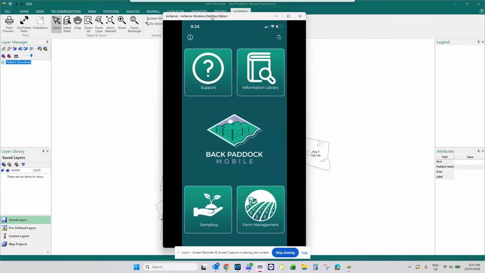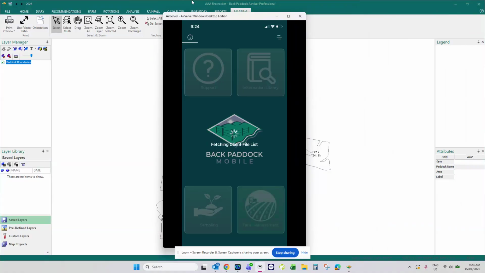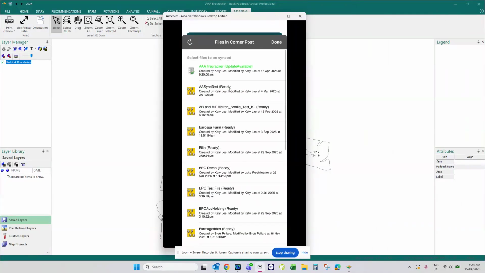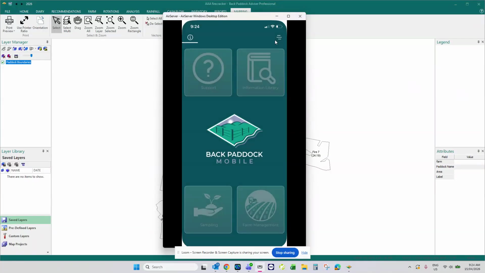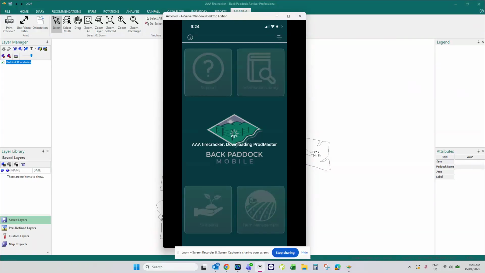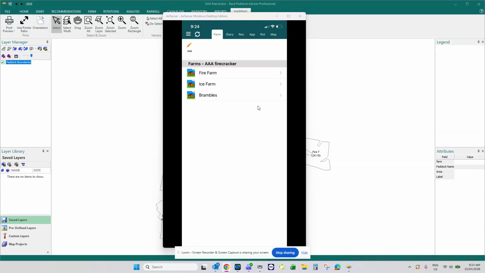Now, final test in our Back Paddock Mobile, I'm just going to touch on farm management. I'm going to touch on my file. It says here updates available. Touch on done. I'll pause while that's syncing, although it shouldn't take too long. I know it's going through quickly. All right, so it was pretty quick. I paused for about 5 seconds.